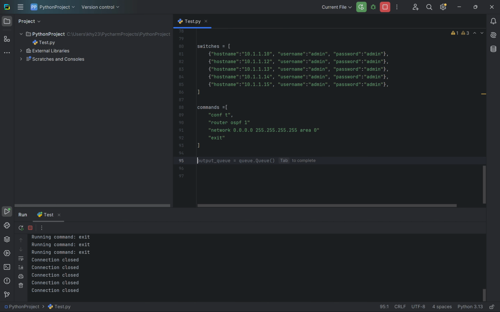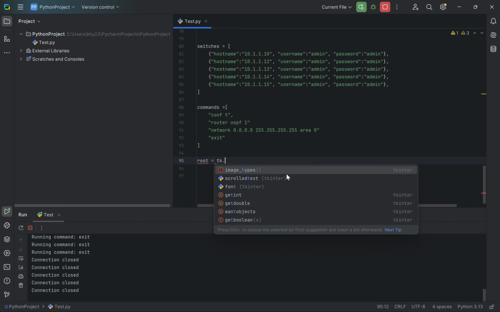Yeah. All right. Now we have to call all the functions. So let's go with the root function first. root = tk.Tk().